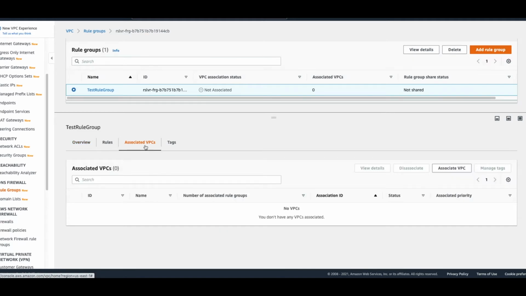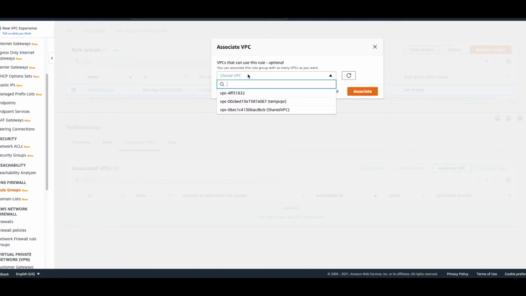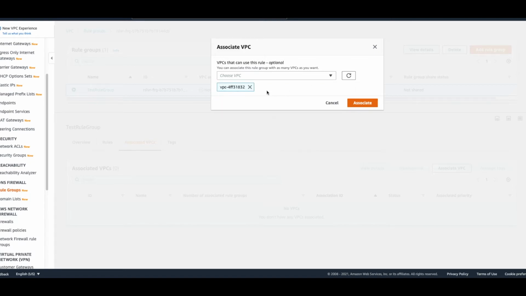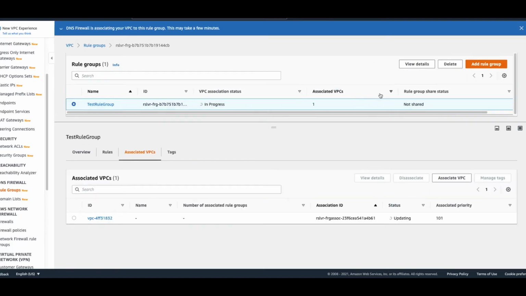So for that we have to associate a VPC, and for that we'll click on associate VPC, associate, and we are using this particular VPC for this demo. And here you can attach multiple VPCs as well. It's not like you are limited to one. If you have 10 different VPCs, you can attach all of them as well. So let's click on associate. It will take a little bit of time.